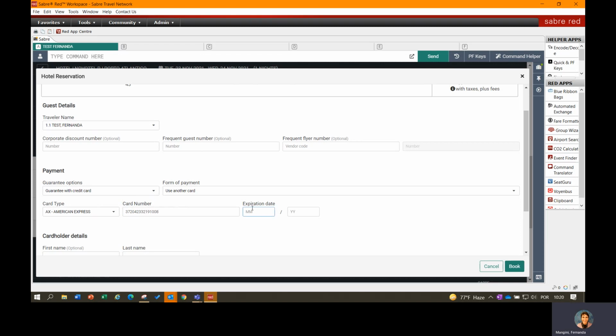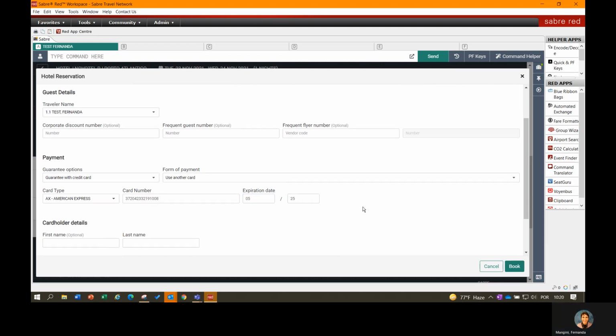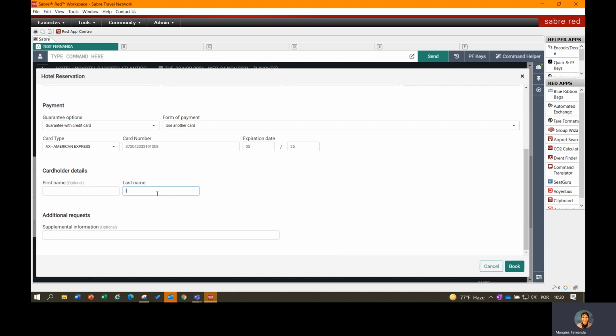So here is the credit card number. Okay, let's name, which is mandatory data. Additional remarks if I want. Then I click on book. So as soon as I click on book, Sabre will create a reservation in the hotel system, and I will be able to see the confirmation number in a few seconds.